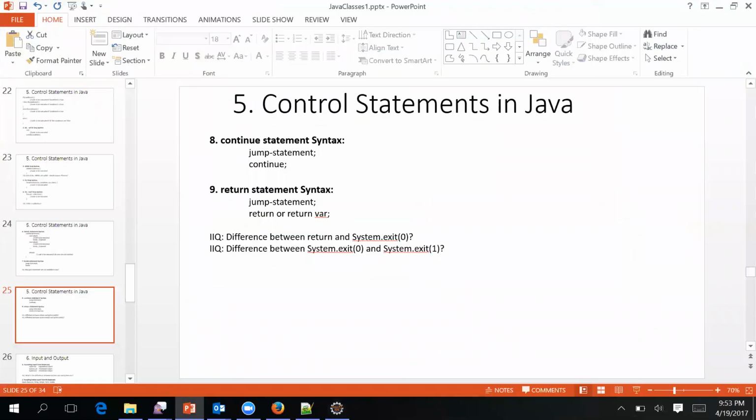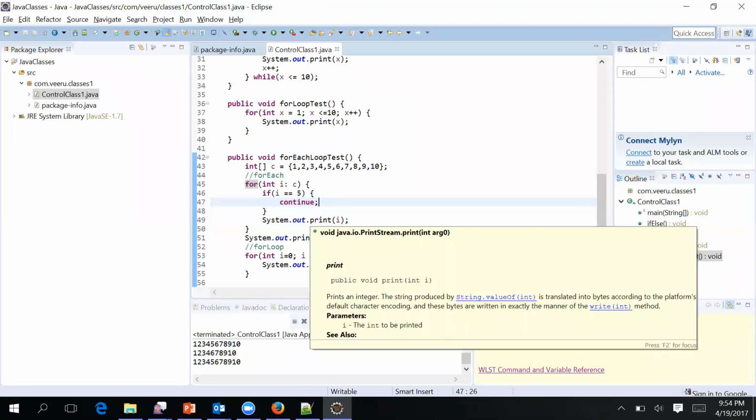And coming to the return statement. If you want to return the control itself, you can give the syntax return. If you want to pass some value, then you need to return the value, or if you want to just return the control, you can just give return, based on the method where you are. If the method is void type, then you can give a plain return statement. If the method returns a variable, you need to return a value of that particular type.